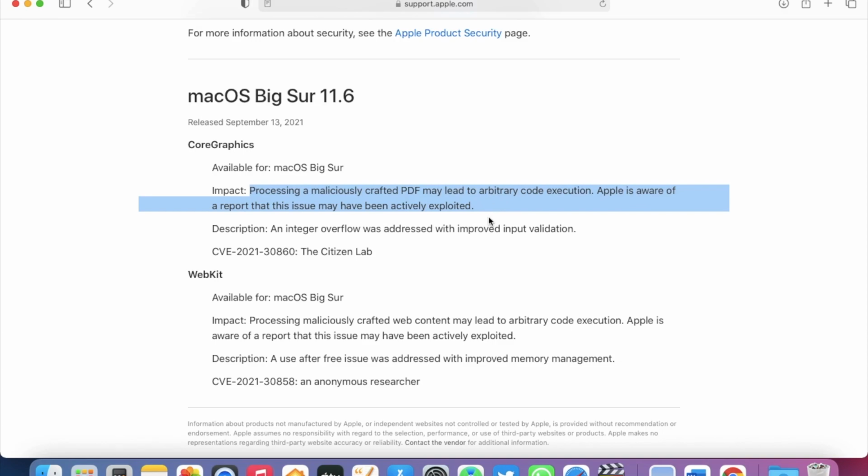Apple was aware of a report that this issue may have been actively exploited. So an integer overflow issue was addressed with improved input validation. Apple also addressed a WebKit issue with improved memory management as well.